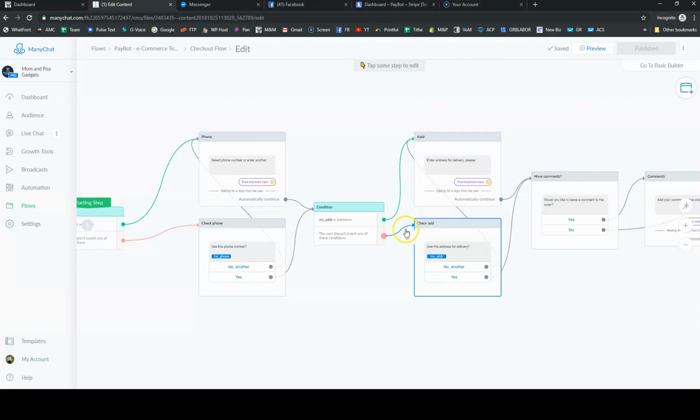If it's a repeat customer making a repeat purchase, most likely they would have already given you the address the first time. So the Manychat system will store that data for you. Whenever they come again to do a purchase, it will pull up that address and show it to them and say, hey, do you want to use this address? If it's okay, they will confirm that.